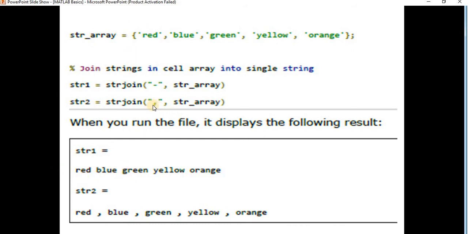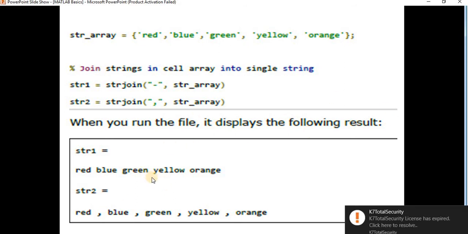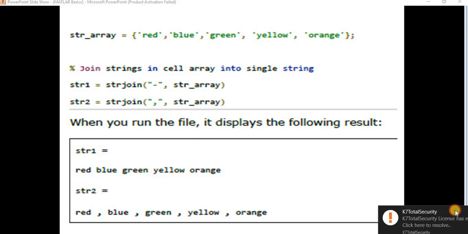Here I am separating each color, or each string, with commas. So here we are getting the commas. Here I am separating each string with a space. Here we are getting the spaces in the output. So when you run the file, the following output will be displayed on the MATLAB command window. Okay.